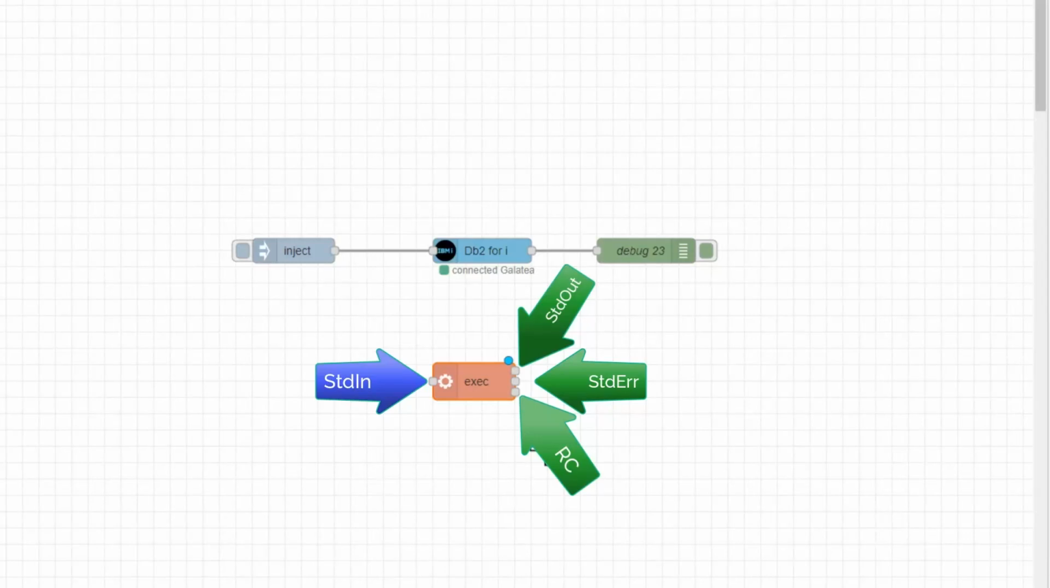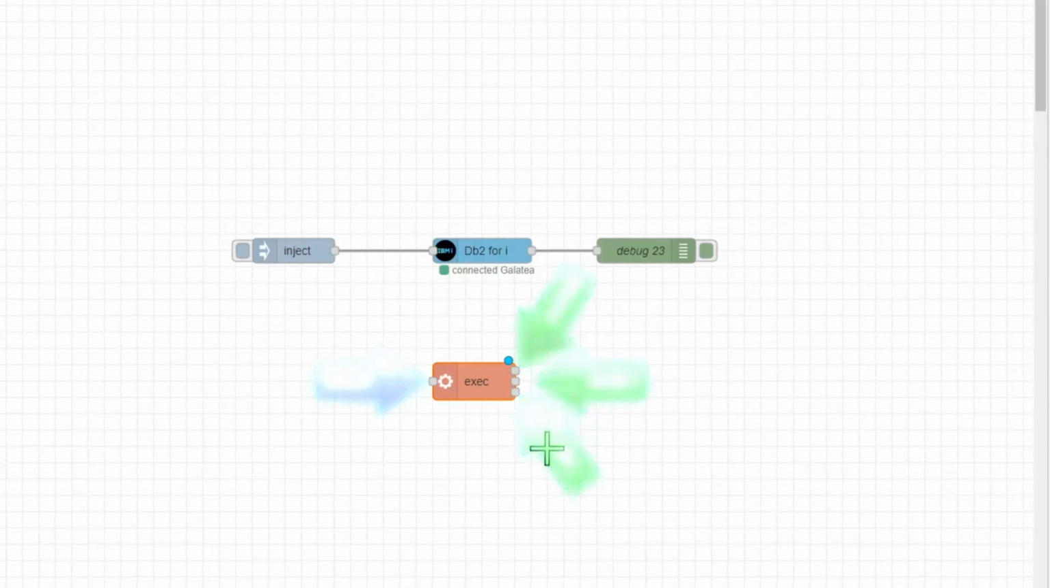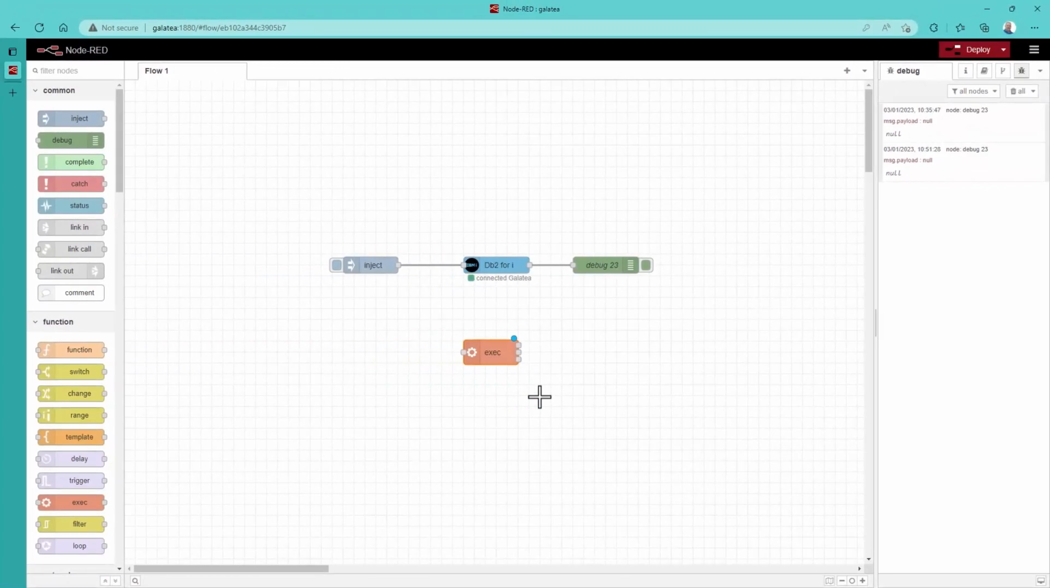The three outputs relate to standard output, standard error, and the last output is the return code from the command that was executed. If you need to acquire more knowledge on standard in, standard out, and standard error, it might be worth taking a look at our Bash videos playlist. For now, ignore the blue spot. It is reminding us that changes have not yet been deployed.